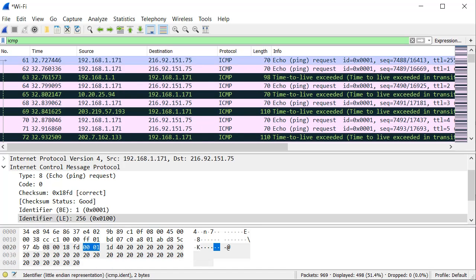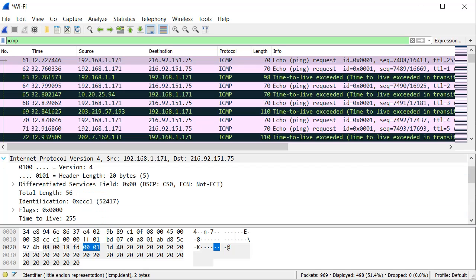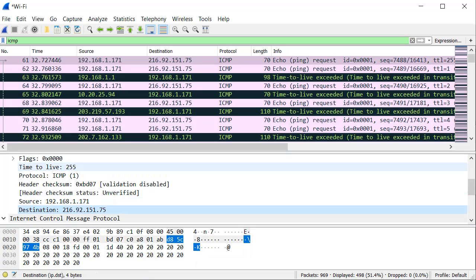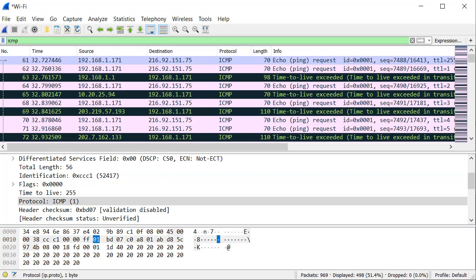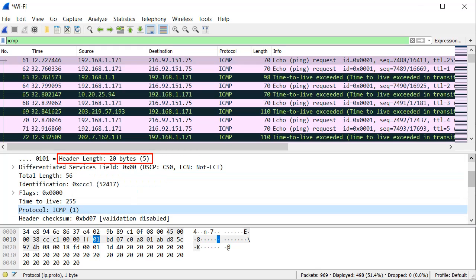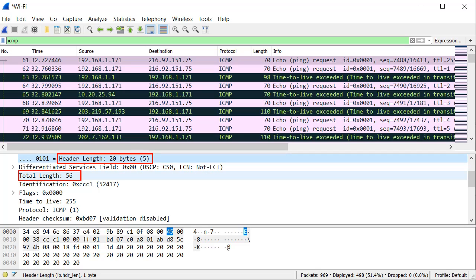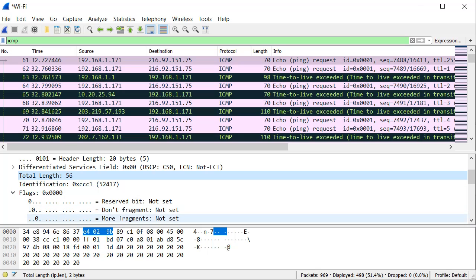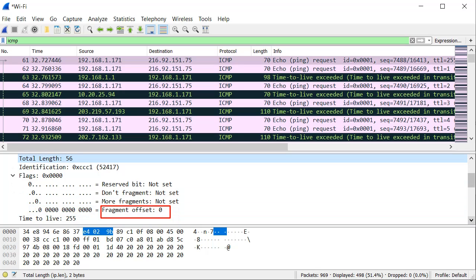In the details window of the Internet Protocol part of the packet, you can see the source and the destination IP addresses. The upper layer protocol is ICMP. The header length is 20 bytes. Since the total length of the IP datagram is 56, the payload can be calculated as 36 bytes. Here, as you can see, the fragment offset value is 0. So, we can identify this IP datagram has not been fragmented.